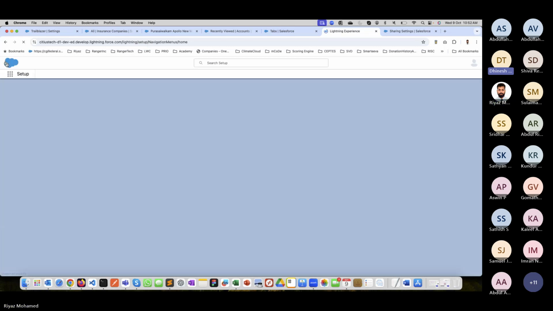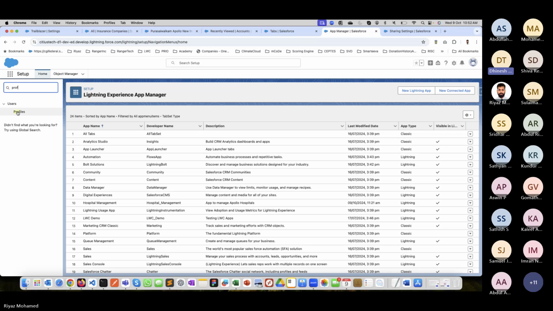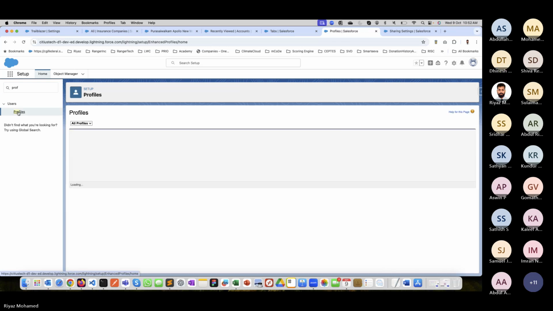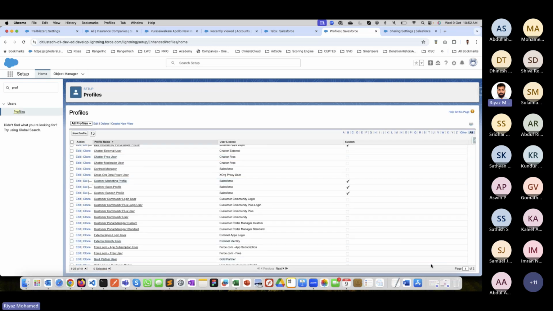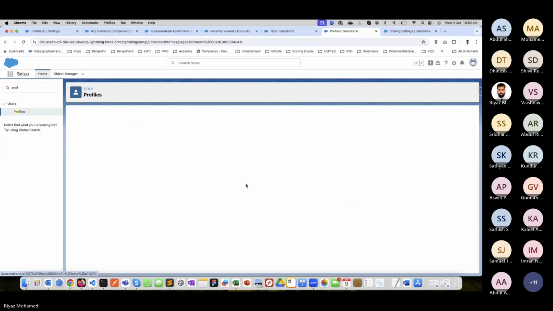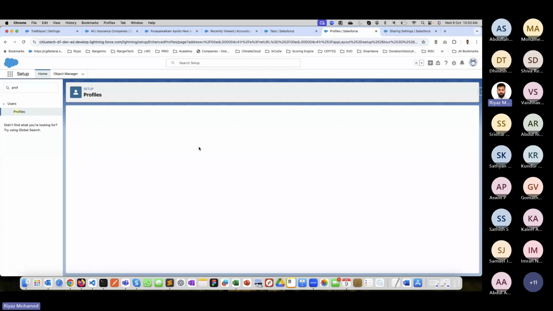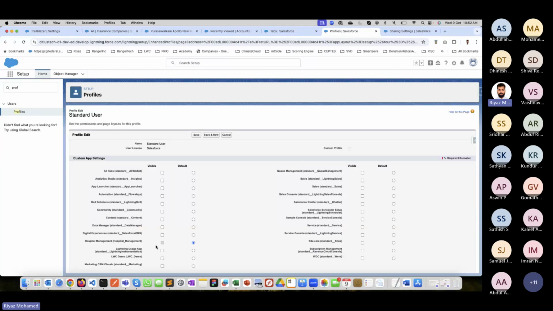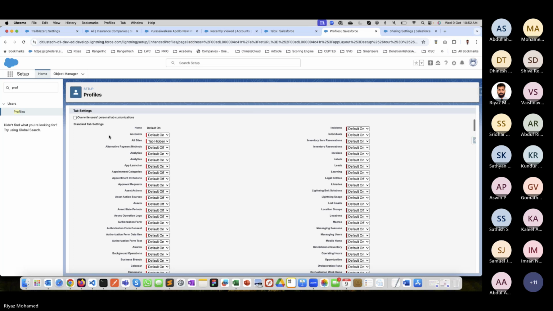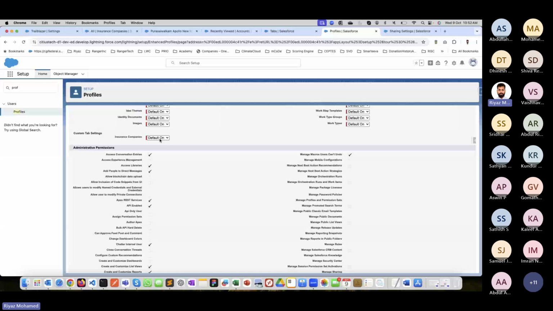For the UI page, we have a permission backend, then the standard user profile backend has a permission. You have to check, sir. I'm at the profile. Standard user. Apps have only hospital management app. The app is given access. All good. Standard tab setting. Custom tab settings. This is default on, which means granted access to this.